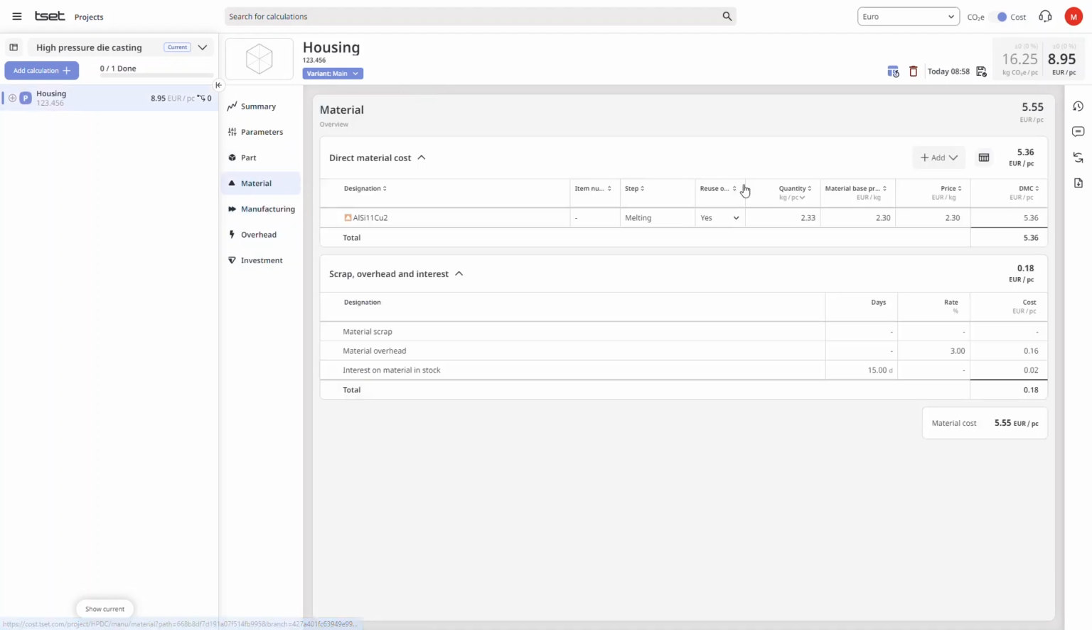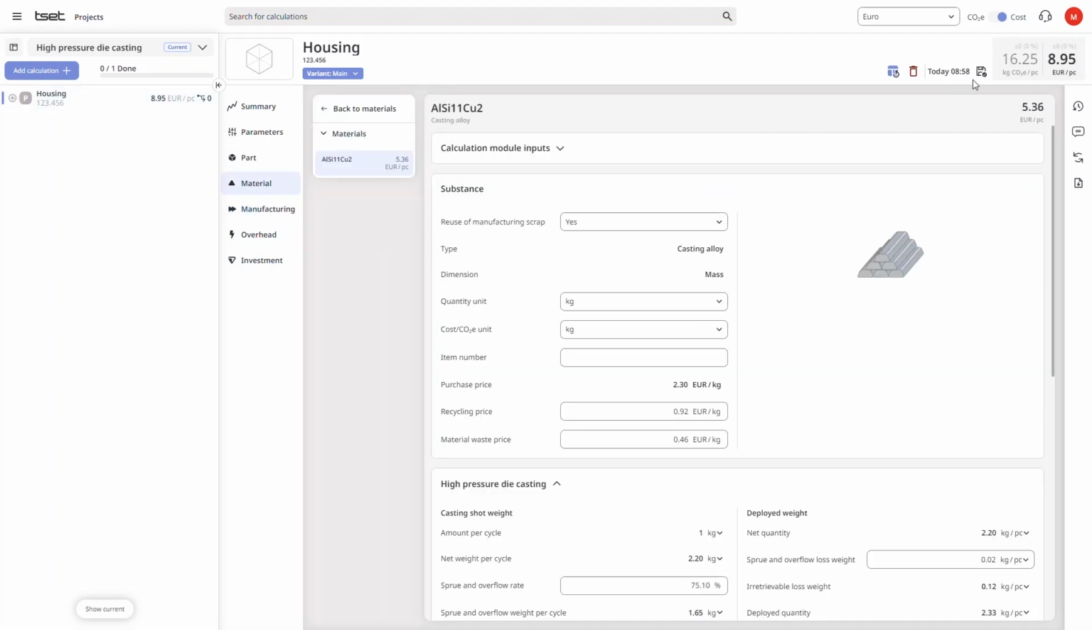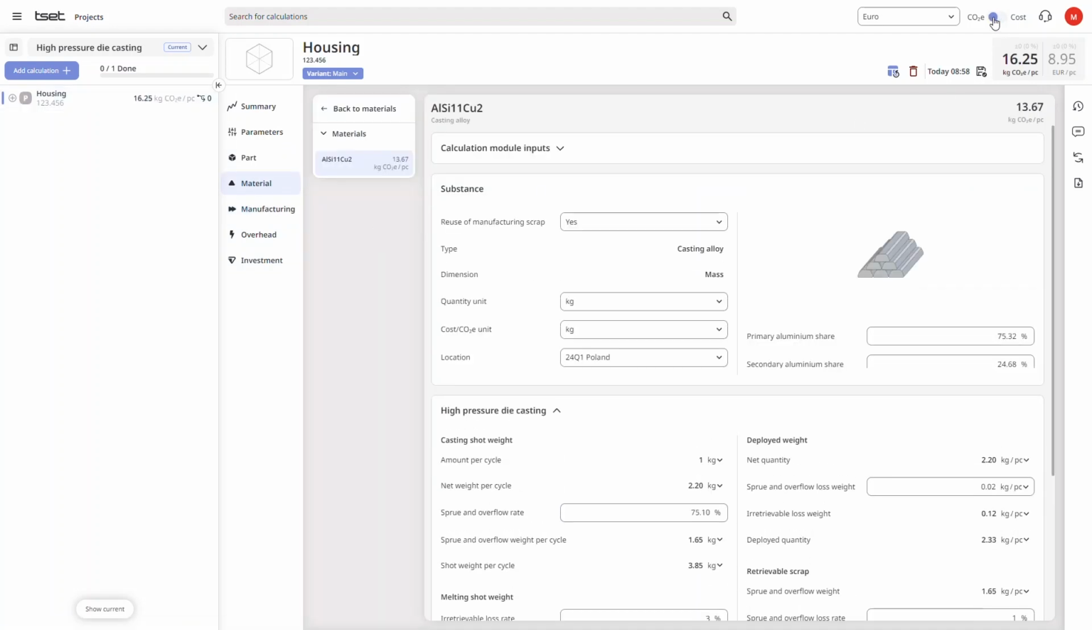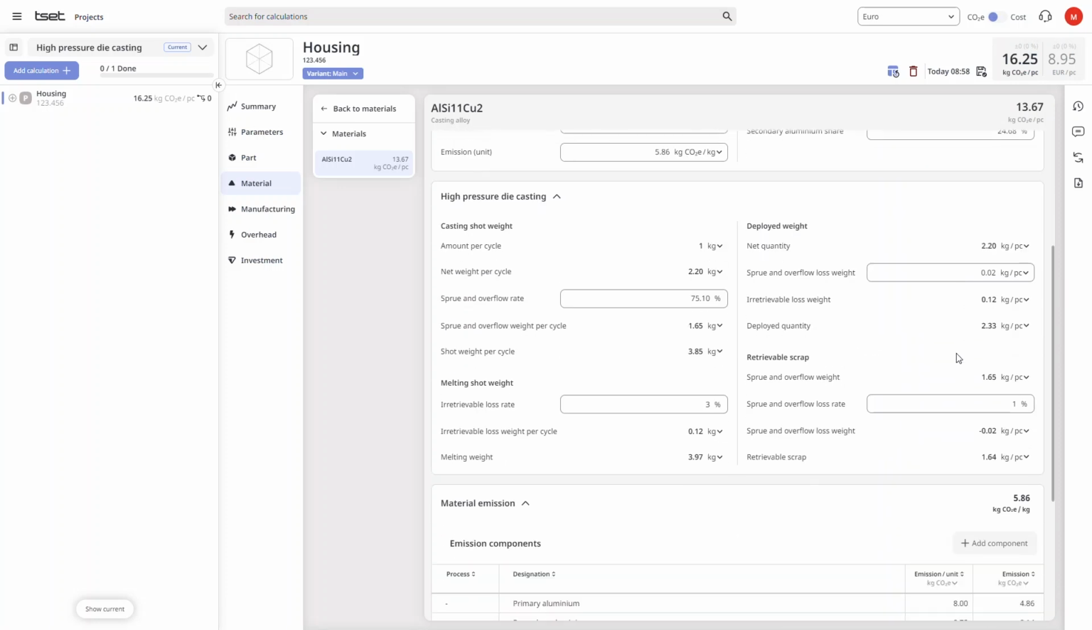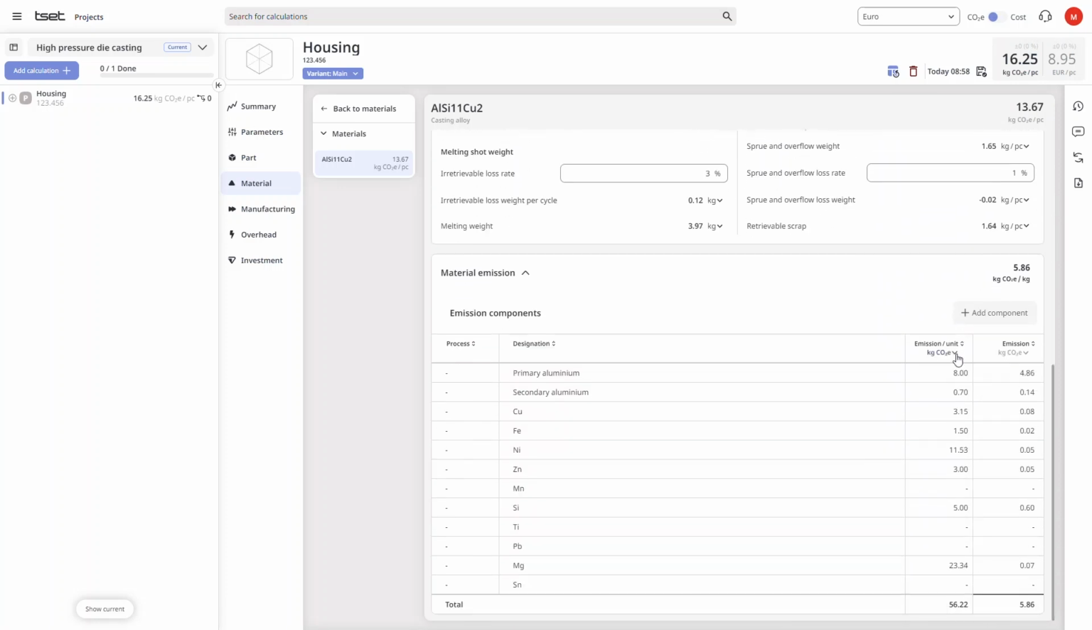Using the simple toggle switch at the top of our screen, we can easily switch from cost to CO2 values in every single detailed view of our calculation.